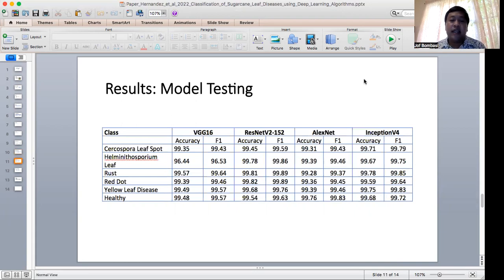And for model testing, under VGG16, we obtained an accuracy of 99.35 for Cercospora, 96.44 for Helminthospermum, 99.57 for rust, 99.39 for red dot, 99.49 for yellow leaf, and 99.48 for healthy leaf. Under ResNet V2-152, we obtained an accuracy of 99.45 for Cercospora, 99.78 for Helminthospermum, 99.81 for rust, 99.82 for red dot, 99.68 for yellow leaf, and 99.54 for healthy leaf.